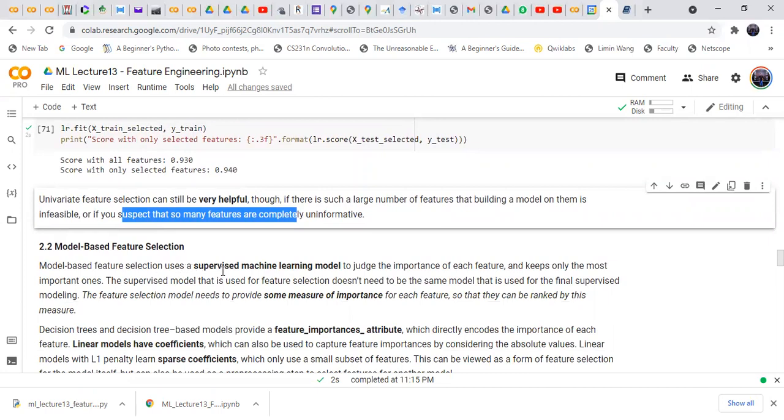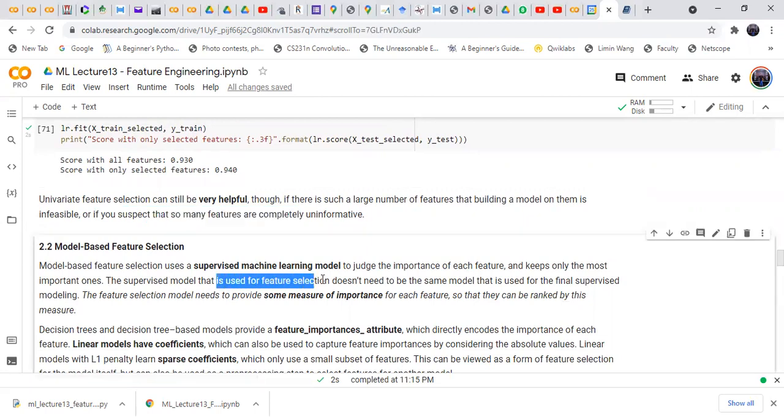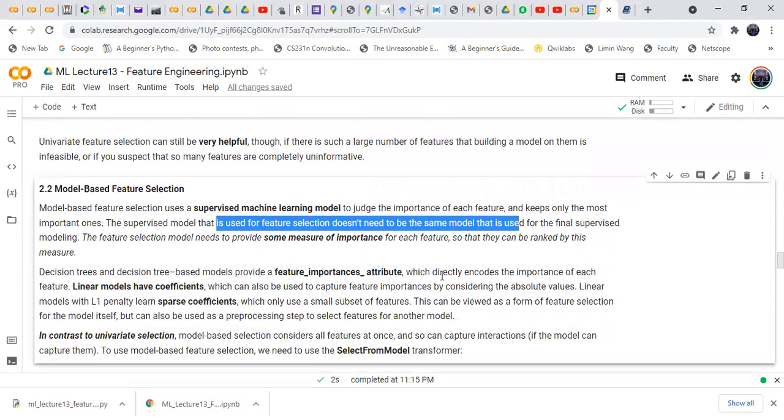Model-based feature selection uses a supervised machine learning method to judge the importance of each feature and keeps only the most important ones. The supervised model used for feature selection doesn't need to be the same model as the one used for the final supervised modeling. The feature selection model needs to provide some measure of importance for each feature. So it will include two models: one for feature selection and one for training, for classification or regression.